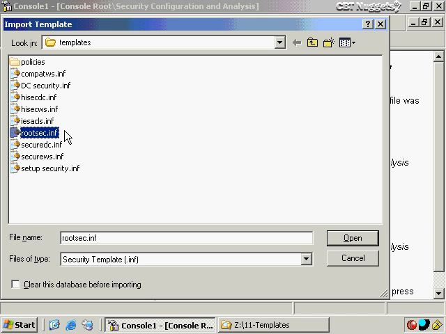Now, what I'm going to do is compare this local domain controller to the securedc.inf template file to see how well we are or are not in compliance with the secure domain controller template. So I select that one, and then it appears down here, of course, in the file name. Then I could clear this database before importing.